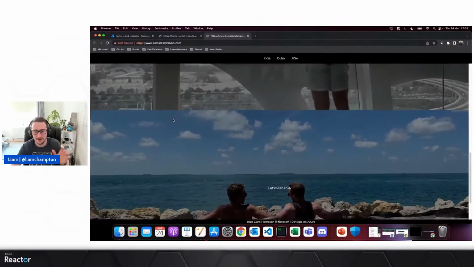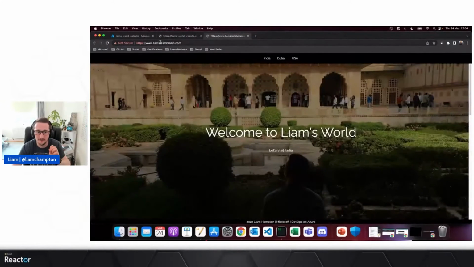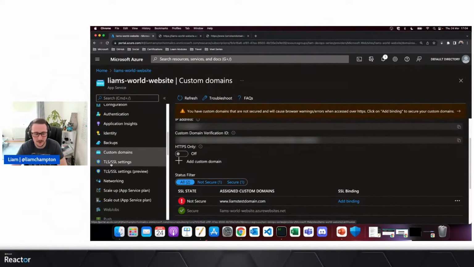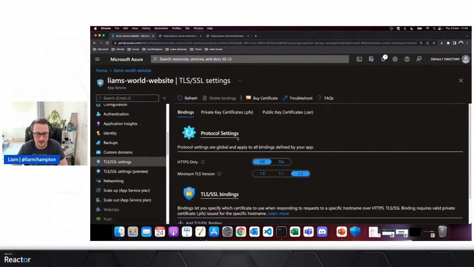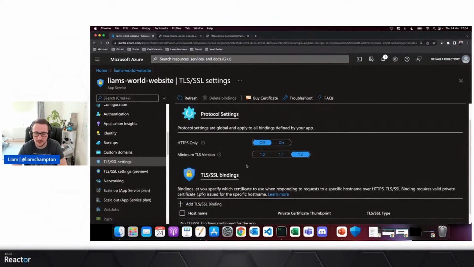But it's fine because I don't actually have any data going through the website yet, but I will do. So I do want to have a certificate there. What I can do to do that is in the portal on the app service, if I go to TLS and SSL settings, what I want to do is click, have a little read through here. You can kind of see there's nothing available.